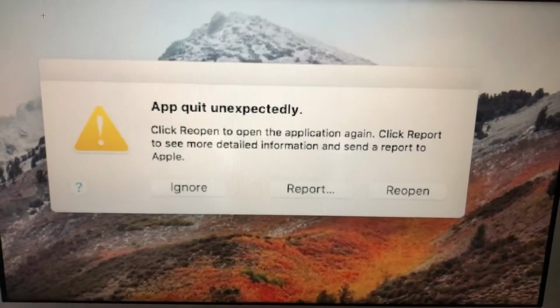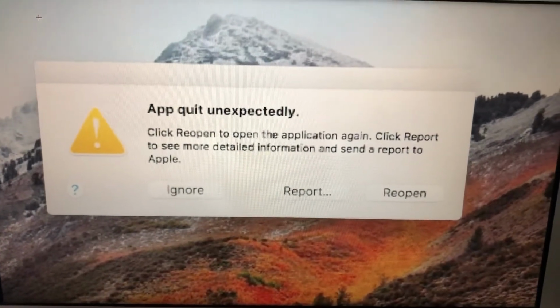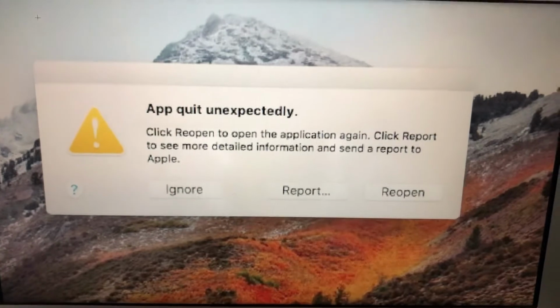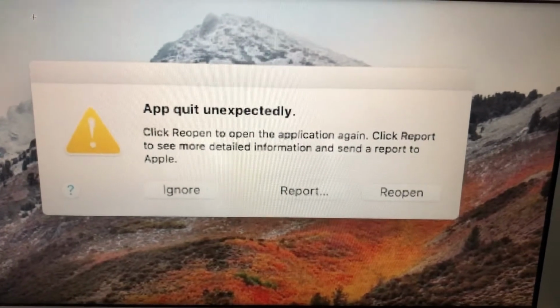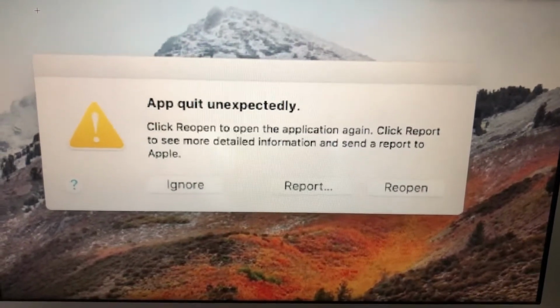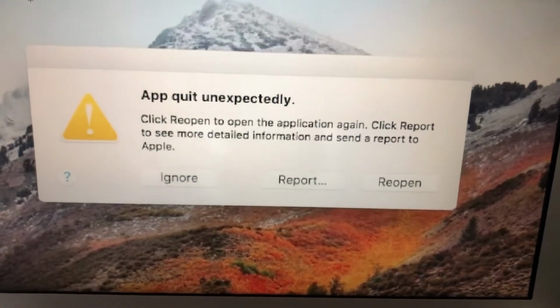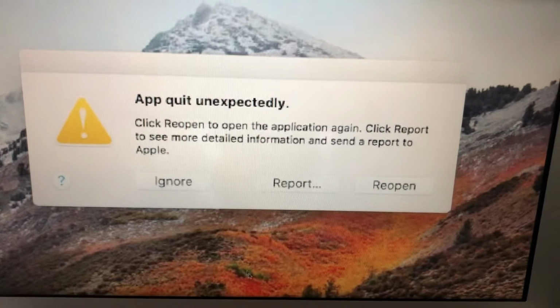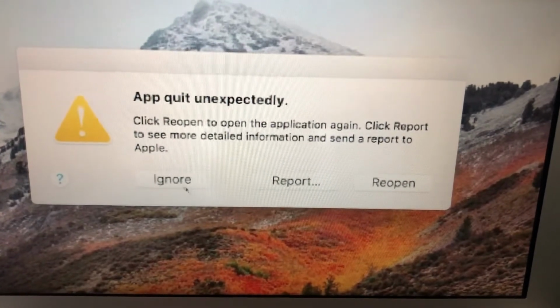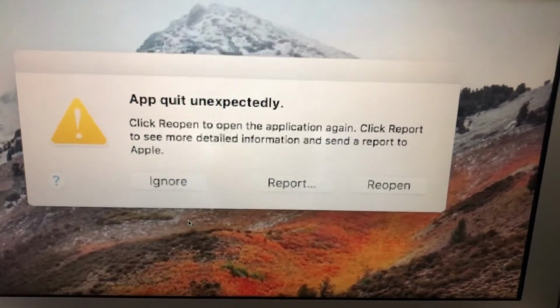Hello dear subscribers, today I will tell you how you can easily fix this error so you can see app quit unexpectedly. For fixing it, first just tap on ignore and just reopen your app again. So this is the first way.